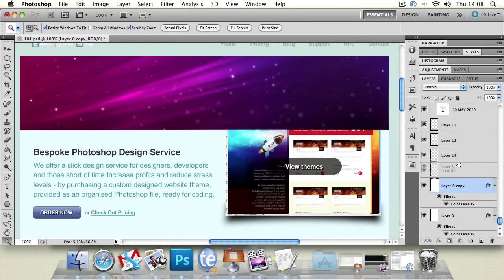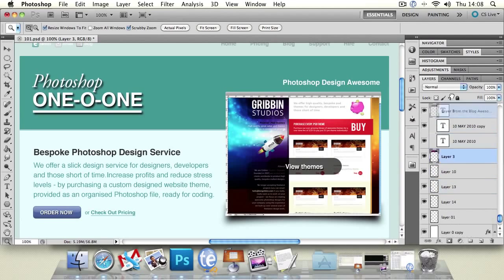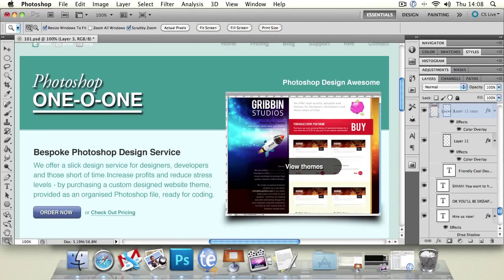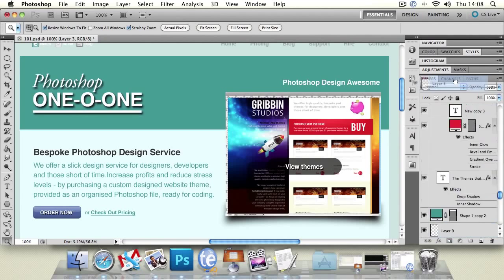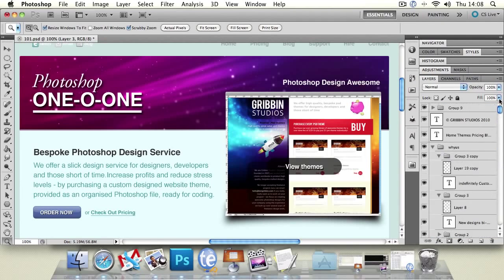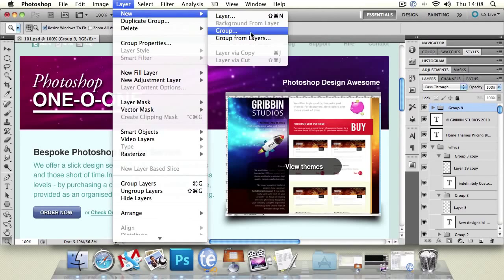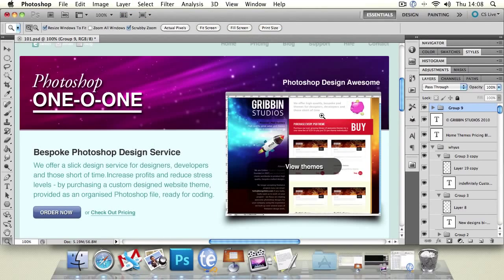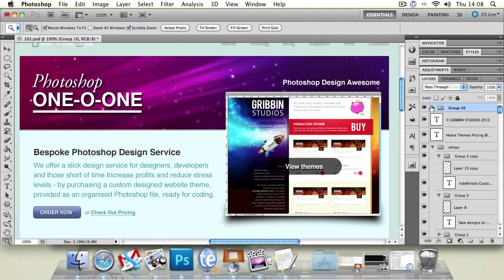And also, speaking of organisation, something that you're going to want to introduce into your work, especially when you get complicated designs like this, is to start using groups. So we're going to show you how to make a group and what a group is. So let's go right to the top, and we're going to go to layer, new, and new group. And also, if you want, you can just press Command G, that will make a group very, very quickly.